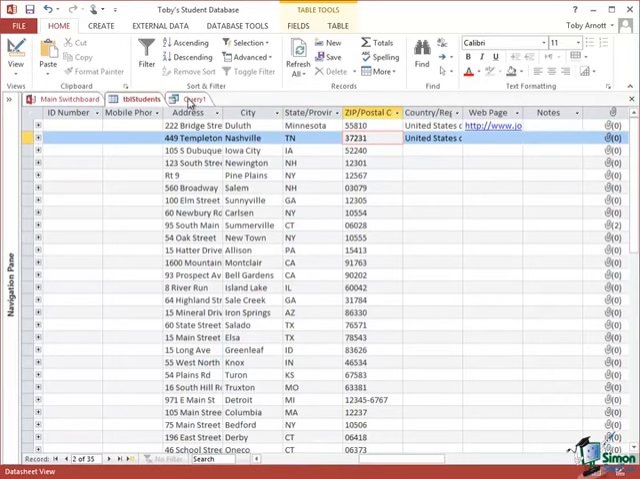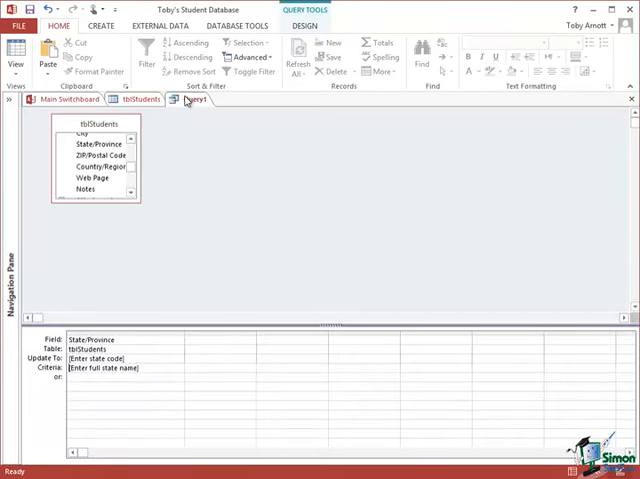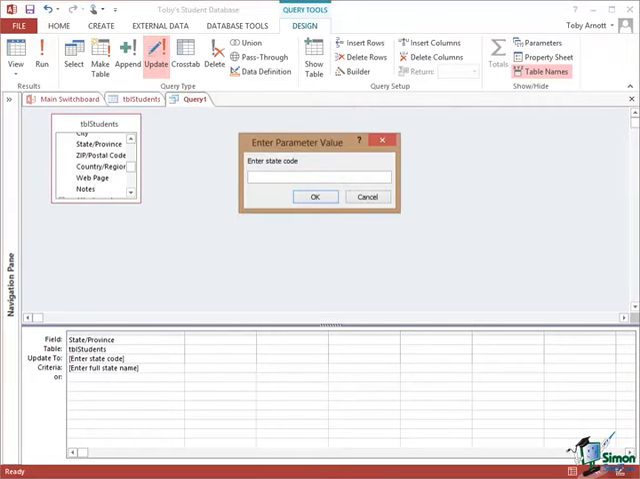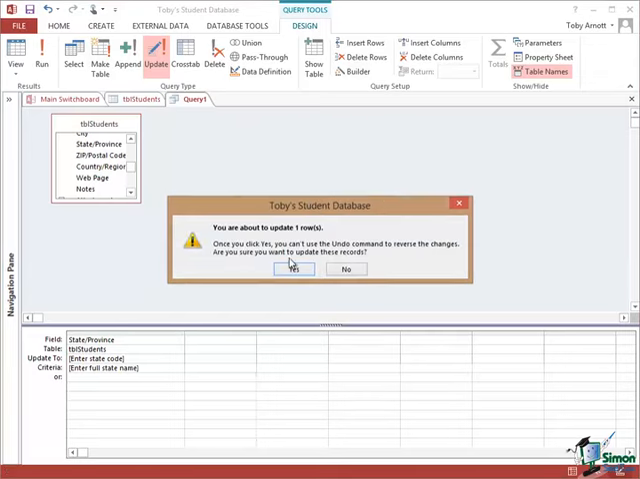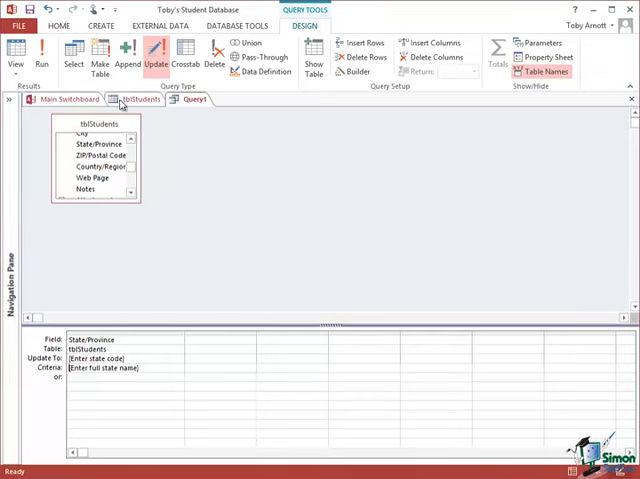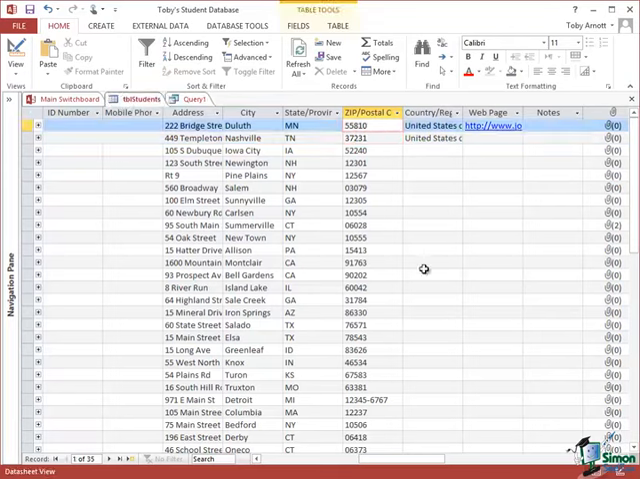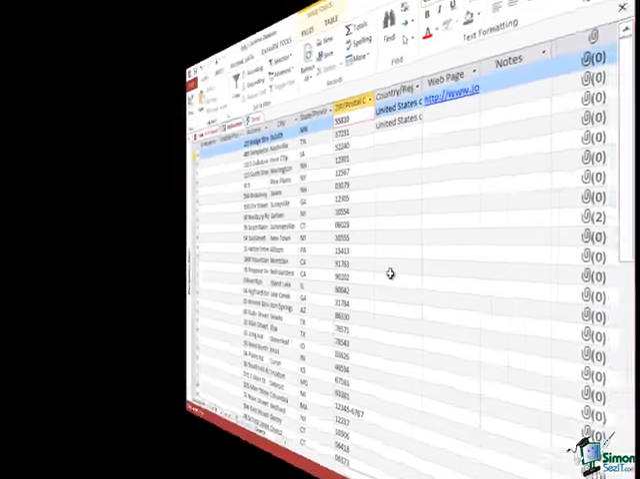And if I go back into the query again and click on design, run the query again, enter state code MN, enter full state name, Minnesota, click on OK, once again back into the students table again, we're all done. So that's an update query created as a parameter query.